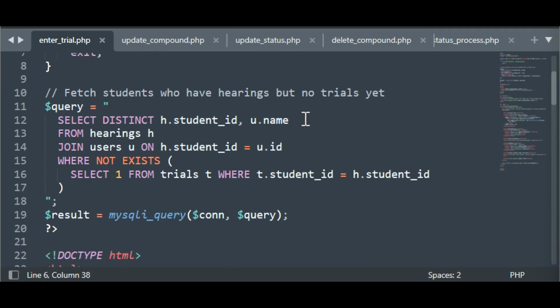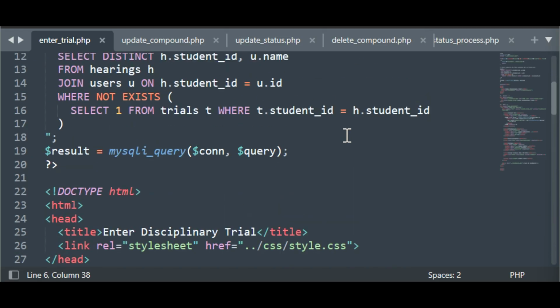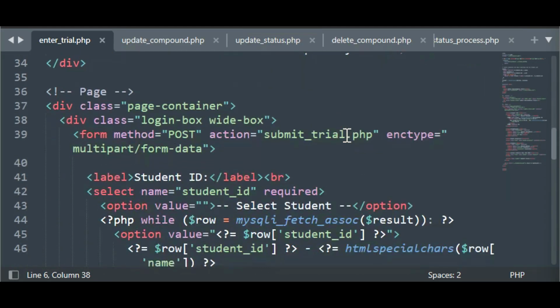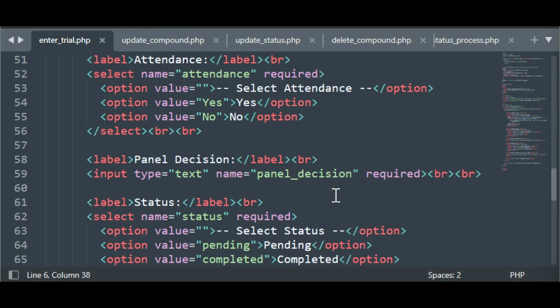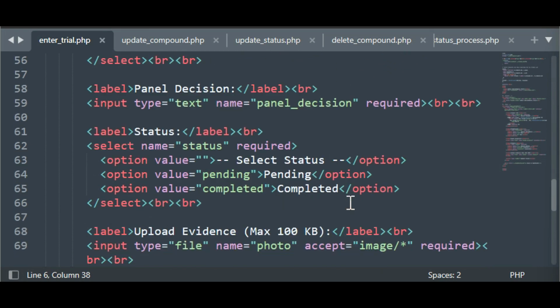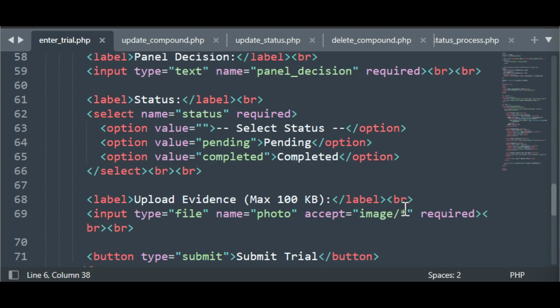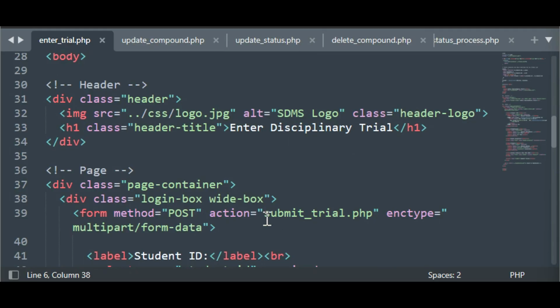Then, it shows a drop-down list of the students who had a hearing but no trial yet. This comes from the database. The officer fills in details like student ID, attendance, panel decision, trial status pending or complete, and uploads a photo as evidence. When the form is submitted, the data is sent to submit_trial.php to be saved into the database. So in short, this page is mainly for the create part of the code. It helps add a new trial record.